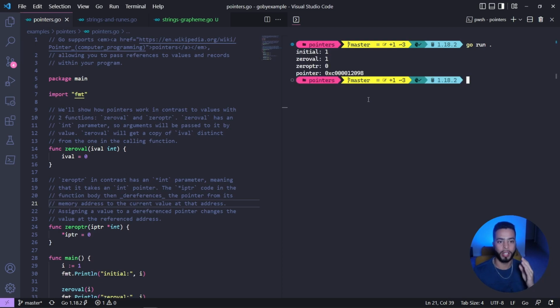Let's see what's the output. We have a few outputs here. We're going to understand in a second what it is actually doing. So first of all, pointers.